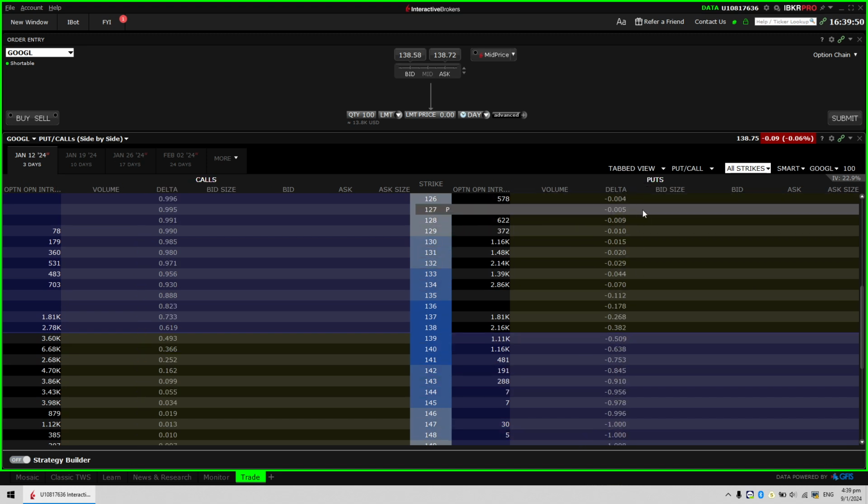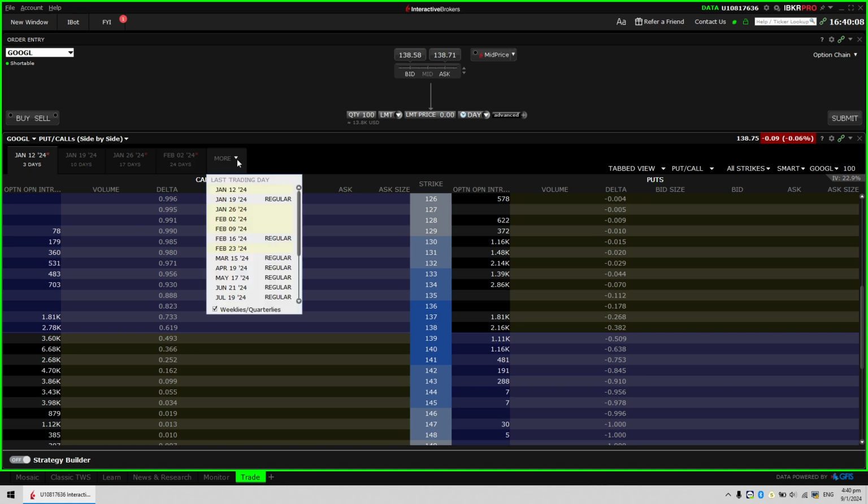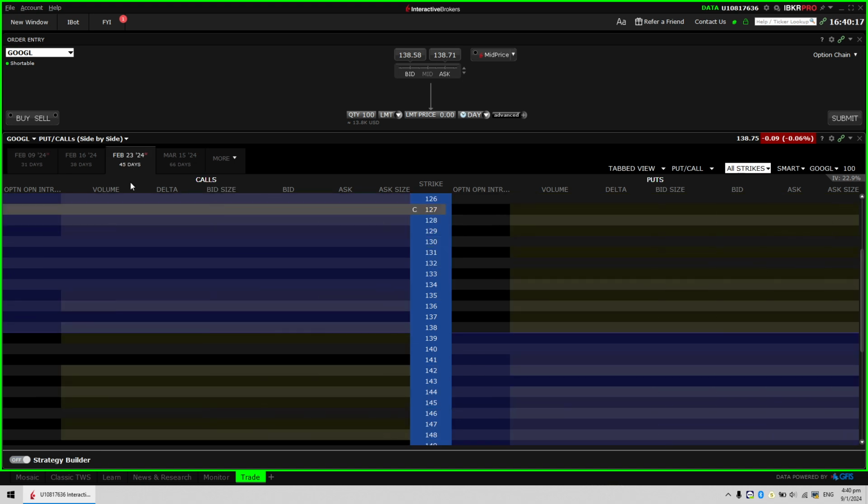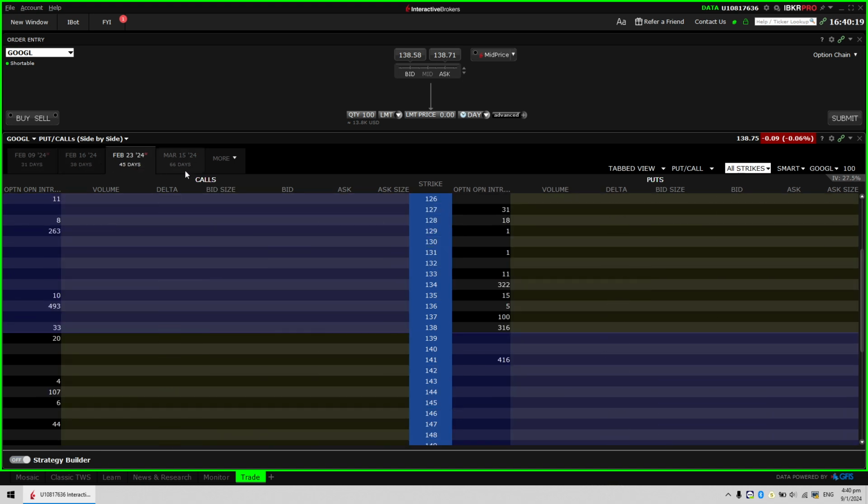Once you have subscribed to data, all the information and all the prices will be reflected here. Here our option chain will be in tab form, and you can see there are only 4 tabs. To see more of the options, you just need to click on more and you can select more options over here. For example, if I click on February 23, 24, you'll get extra information for additional options in the tabs.